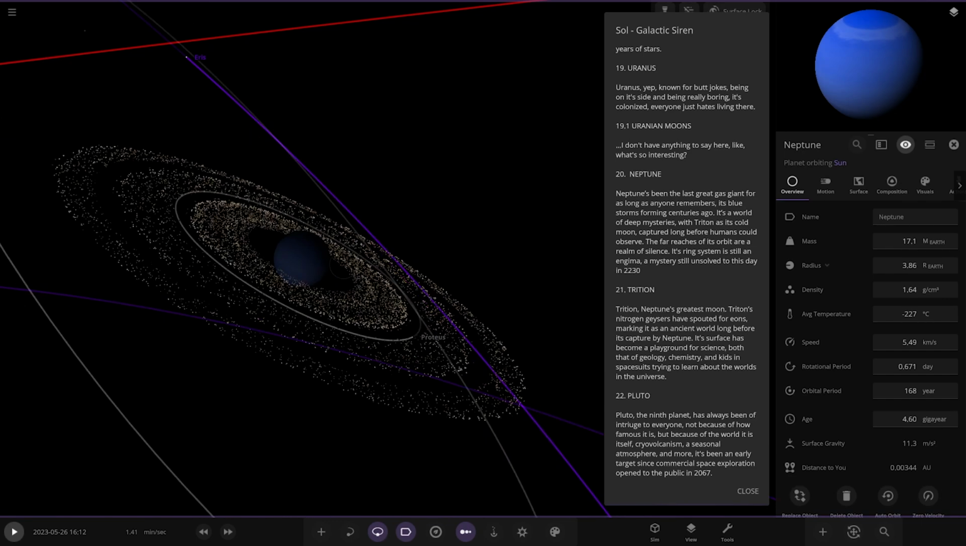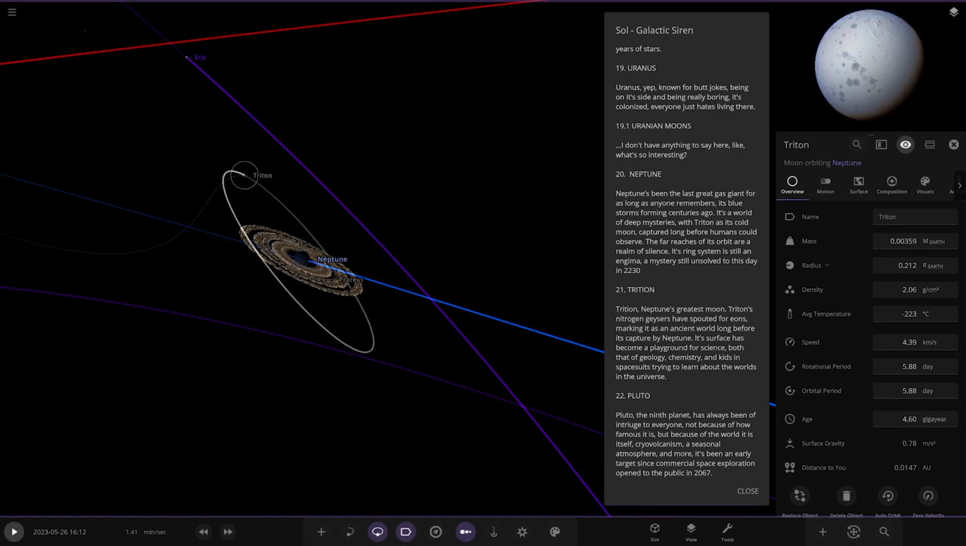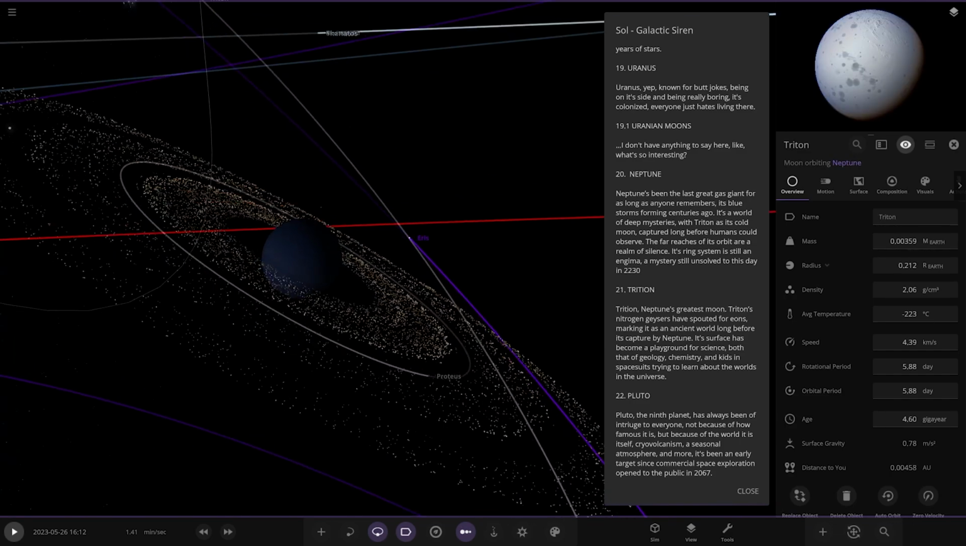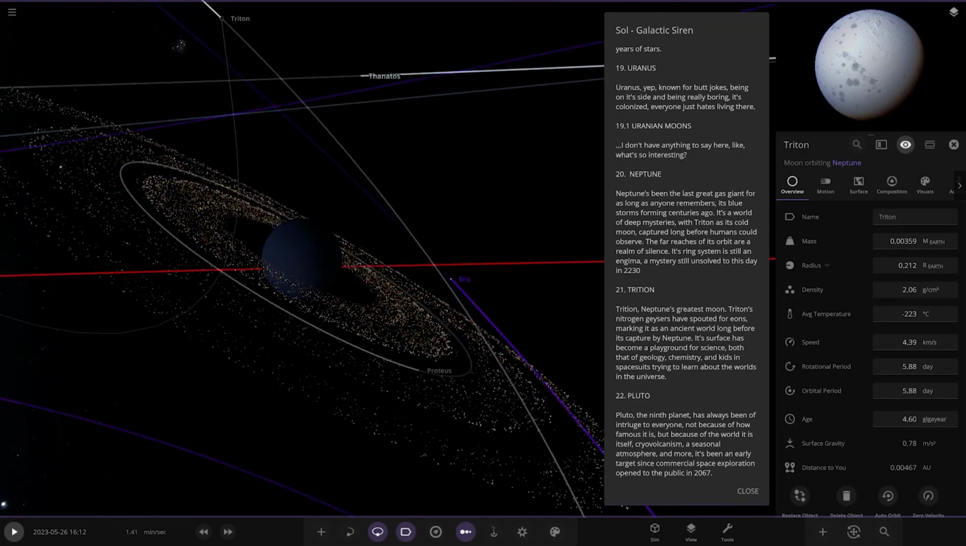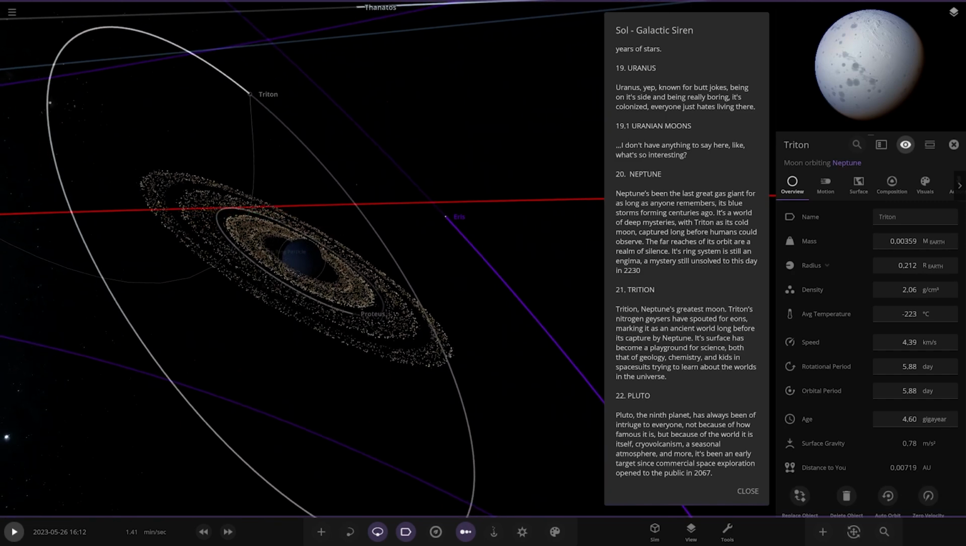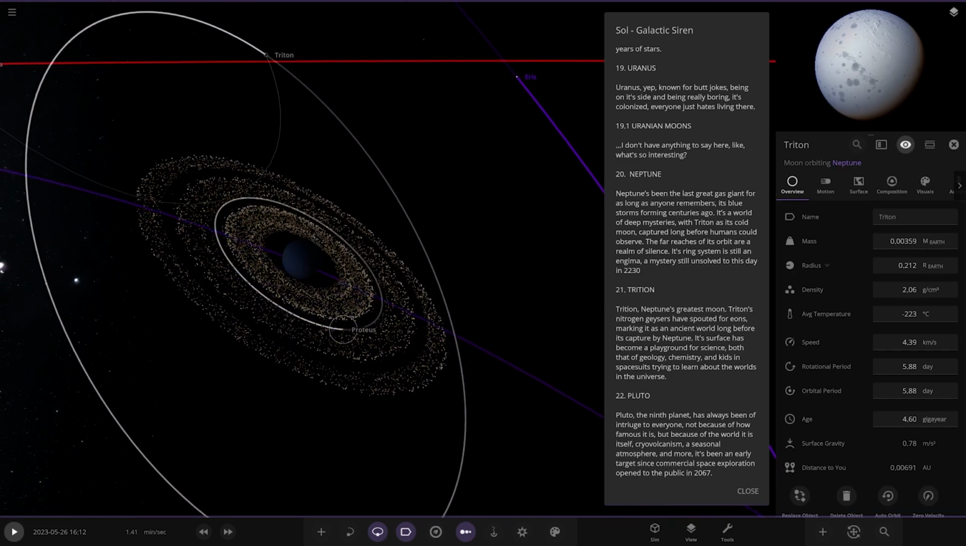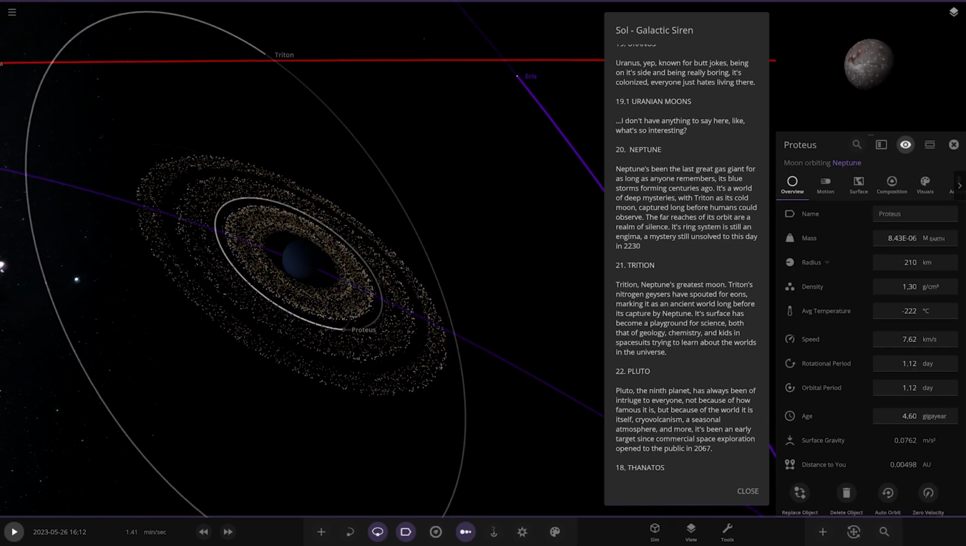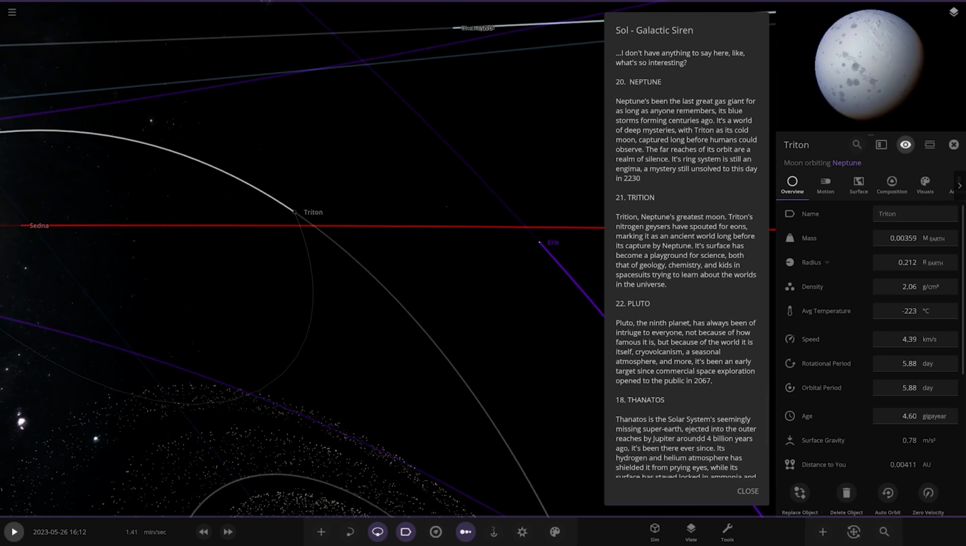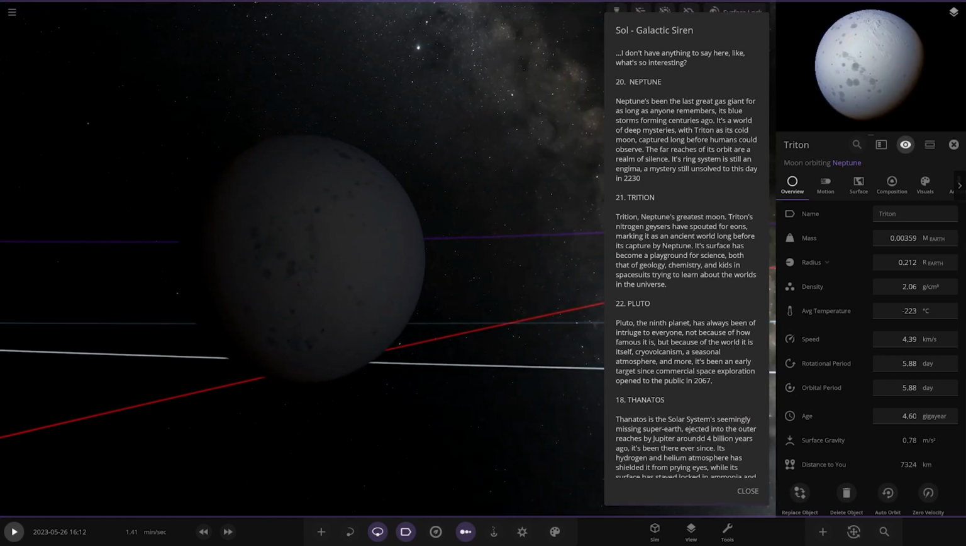So, if this has rings, then why is Triton still here? Because effectively, Triton will be torn up in the future. And that will make rings of Neptune, effectively. So, what made these rings? Because these are a lot bigger than what it normally has. There's Proetus. So, there we have Triton as well. Triton looks different. What's going on here? Bit of an atmosphere going on there.